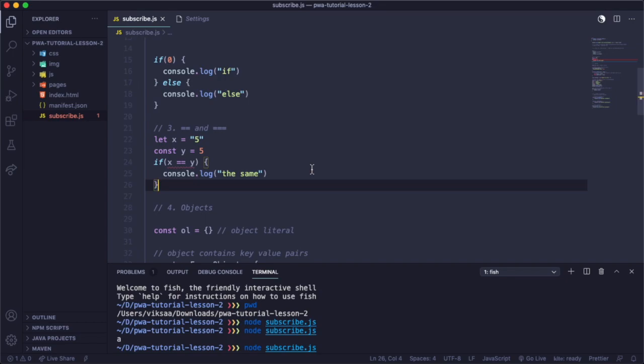The third thing is we have 2 equal signs and 3 equal signs. So that's the difference, and that's the third thing, or I should say the fourth element, with the third index. So what's the difference? Basically this doesn't check for the types. When you compare two things, it doesn't check for the types, and basically just converts them and compares them. So it will turn these two into strings if compared.